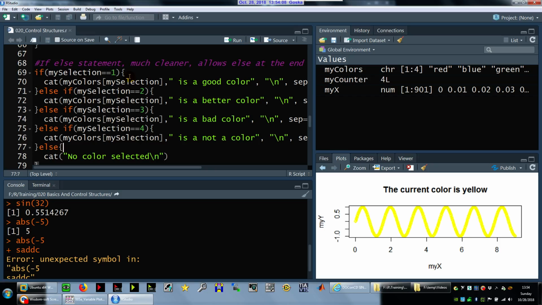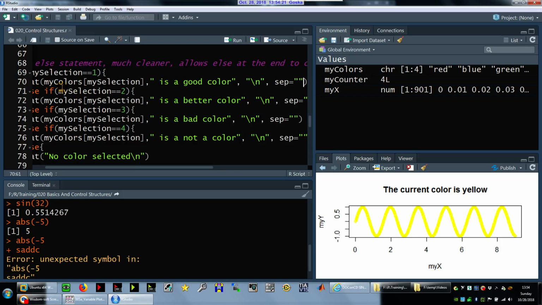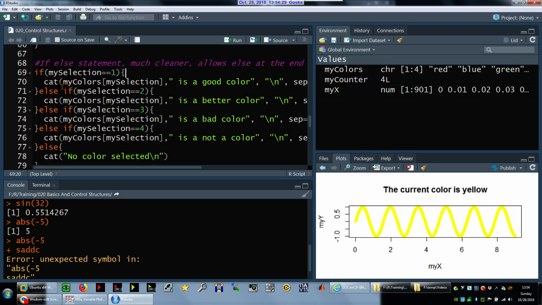Anyway, Control P always takes us back to the matching pair, which we'll use with this cat statement, which is kind of a long one. I'm going to use Control P to get me back and forth between the left one and the right one. Left one, right one. Which is very helpful when you have much longer statements.